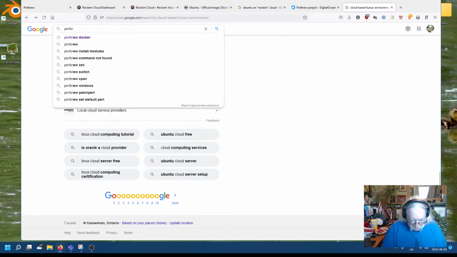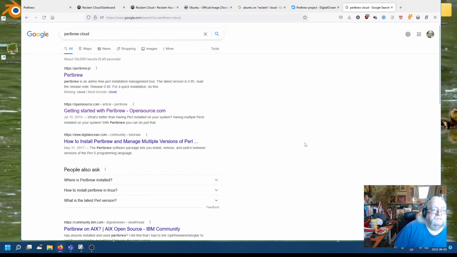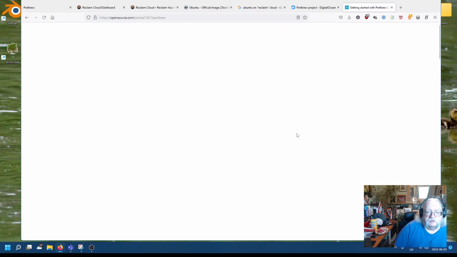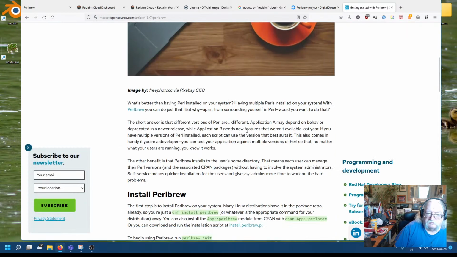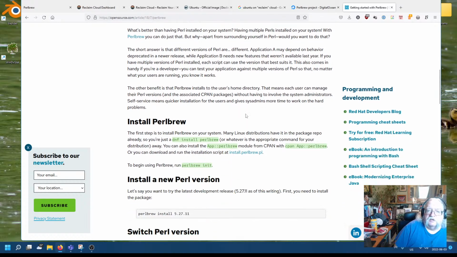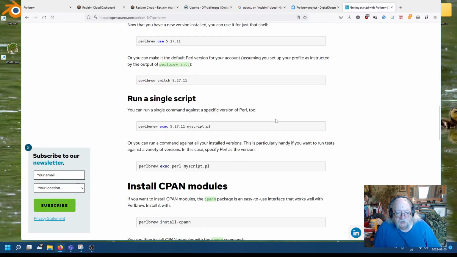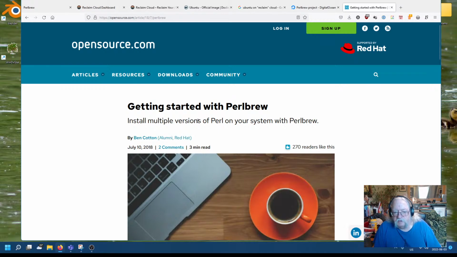Let's go Perlbrew cloud. Okay, getting started with Perlbrew. Open source. It's from a few years ago, but I think it'll be reasonably current. Okay, so what's better than having Perl installed on your system? Having multiple Perls installed on your system. So DNF or whatever. Okay. CPAN. Yeah, see, it's not going to say anything about how to do it on the cloud.